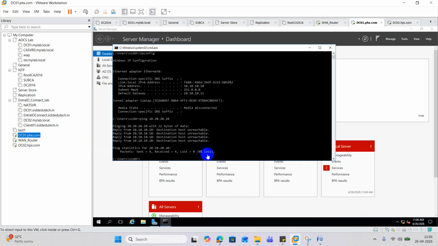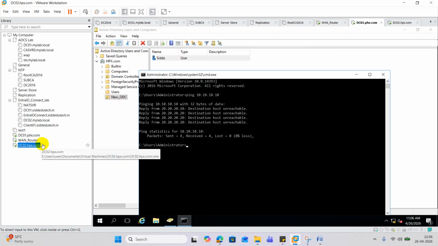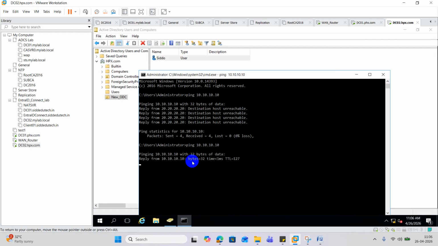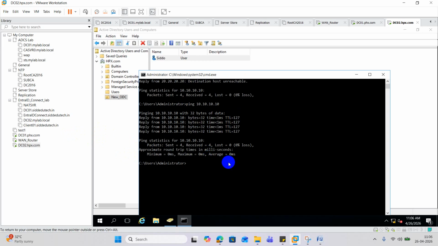Now what you can do now, right here, 20.20.20.20. It's pinging. Perfect. Now try to ping 10.10.10.10. It's pinging. Very nice. Now what you can do now, you will first of all just check whether you are able to resolve the name.